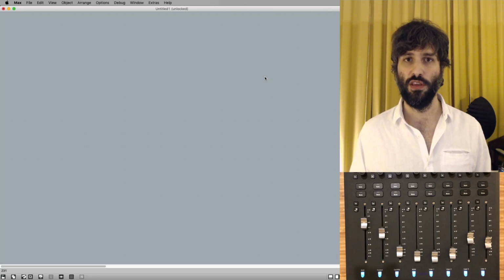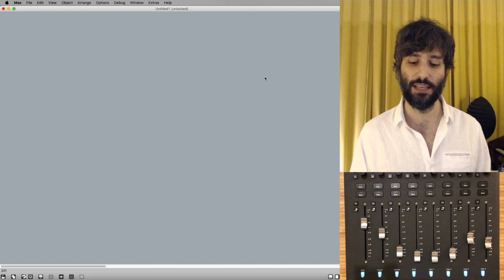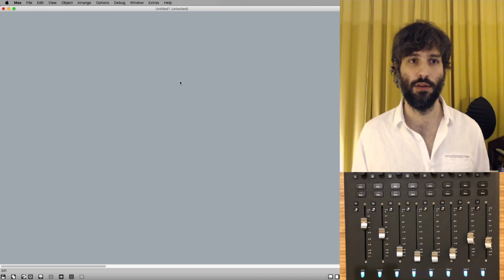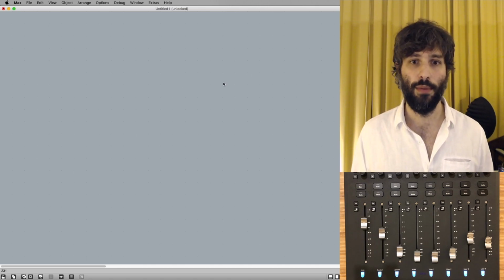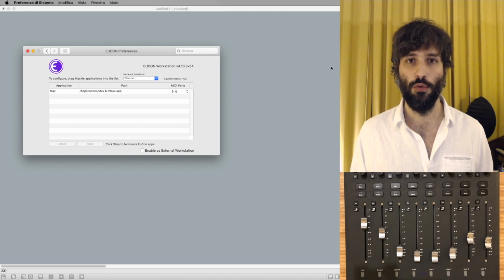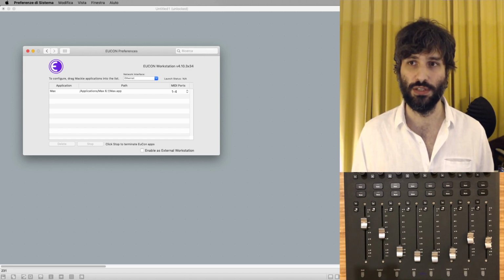I wanted to take advantage of the Avid S1 high-resolution faders to use them in Max MSP. You can't do that with the Yukon protocol, but turns out there's a very simple way to do it. On a Mac, go to your system preferences. Not sure what the equivalent is on Windows, but you have to find the Yukon preferences, essentially, which is not the same as the uControl settings, by the way.